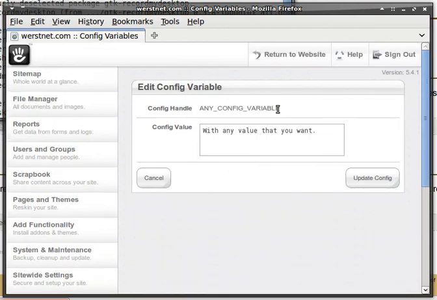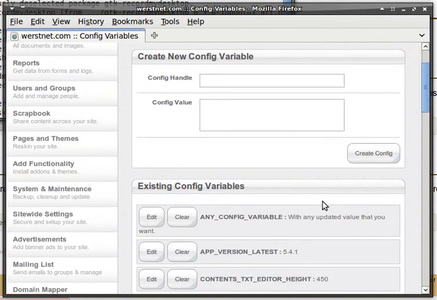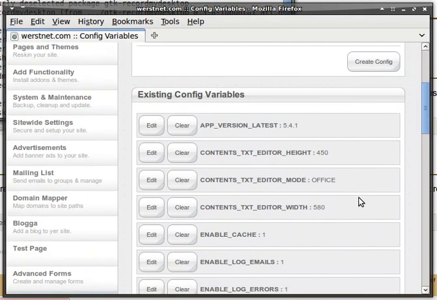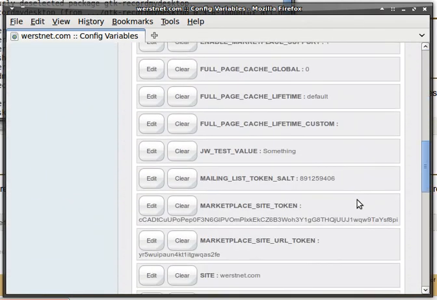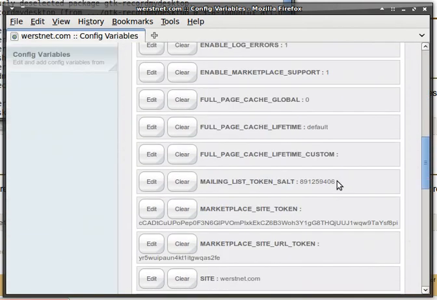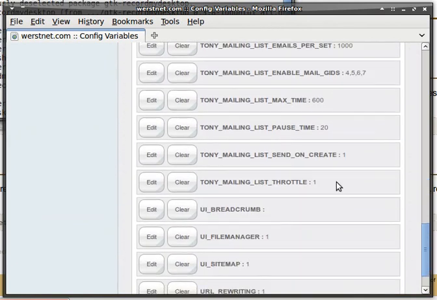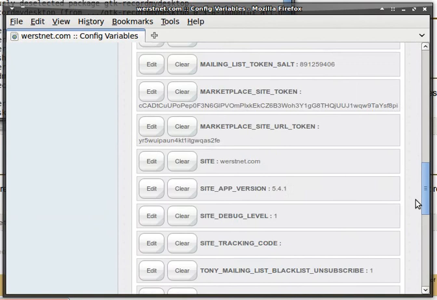And then you can edit any configuration variable. So, any updated value that you want. And if you want to delete any variable, you just hit clear and it's gone. And you can see this will pull up any config. Oh, we should clear that one. Any config value from your config table in the database is available here.